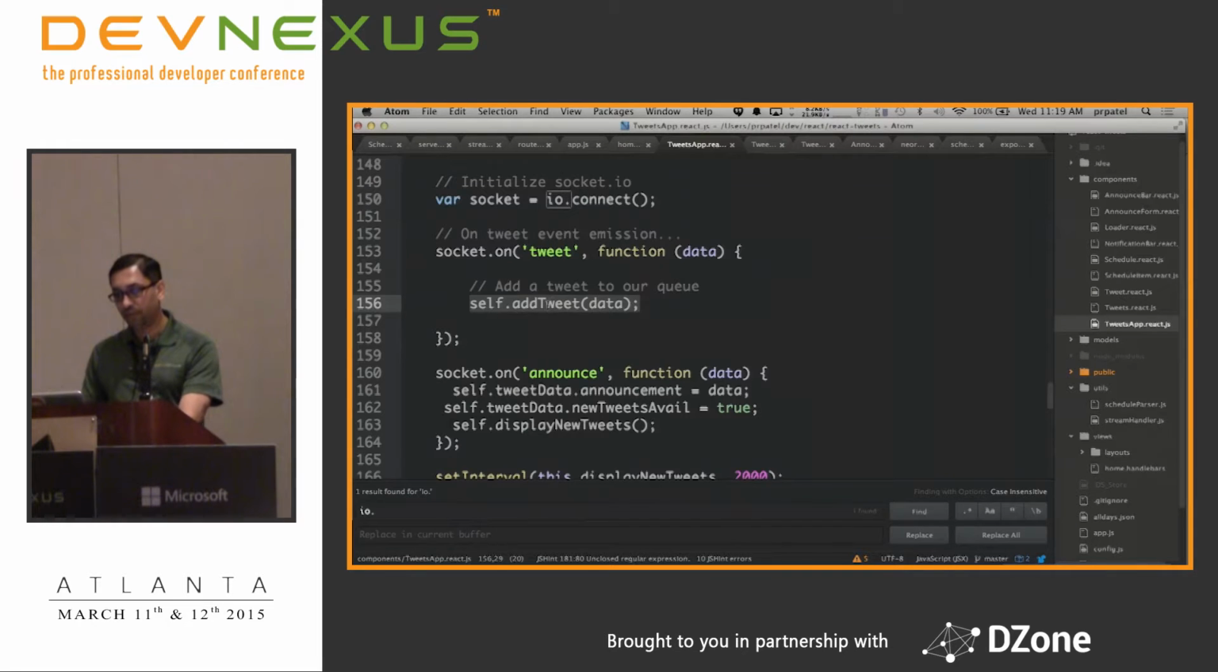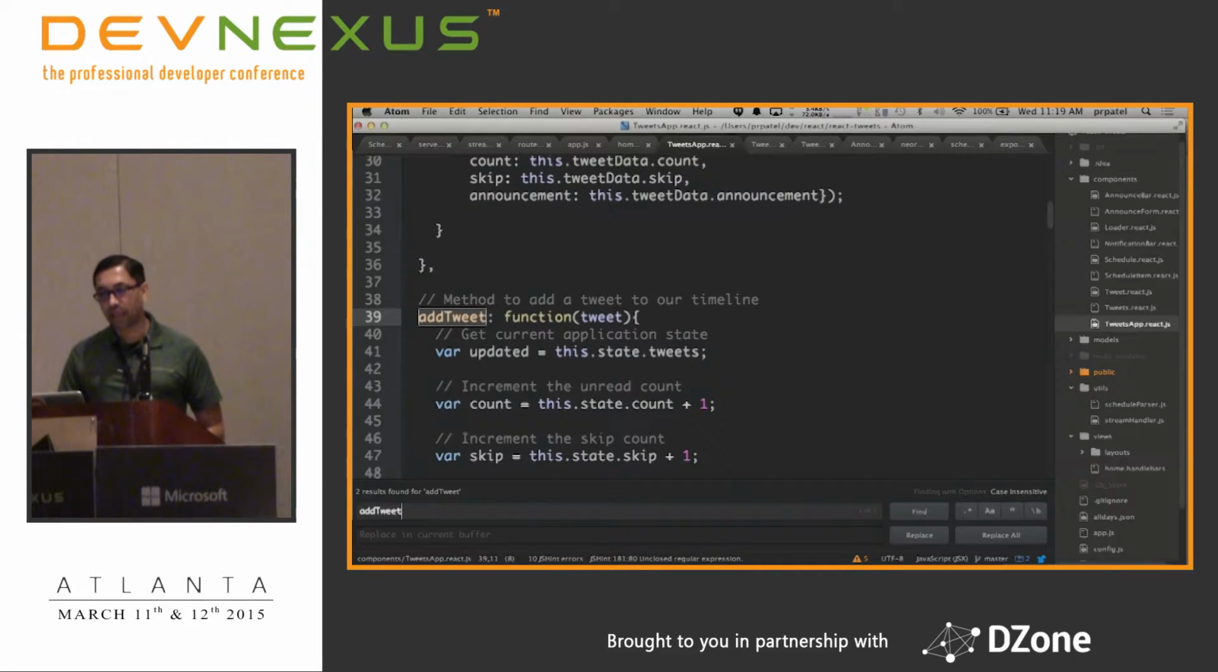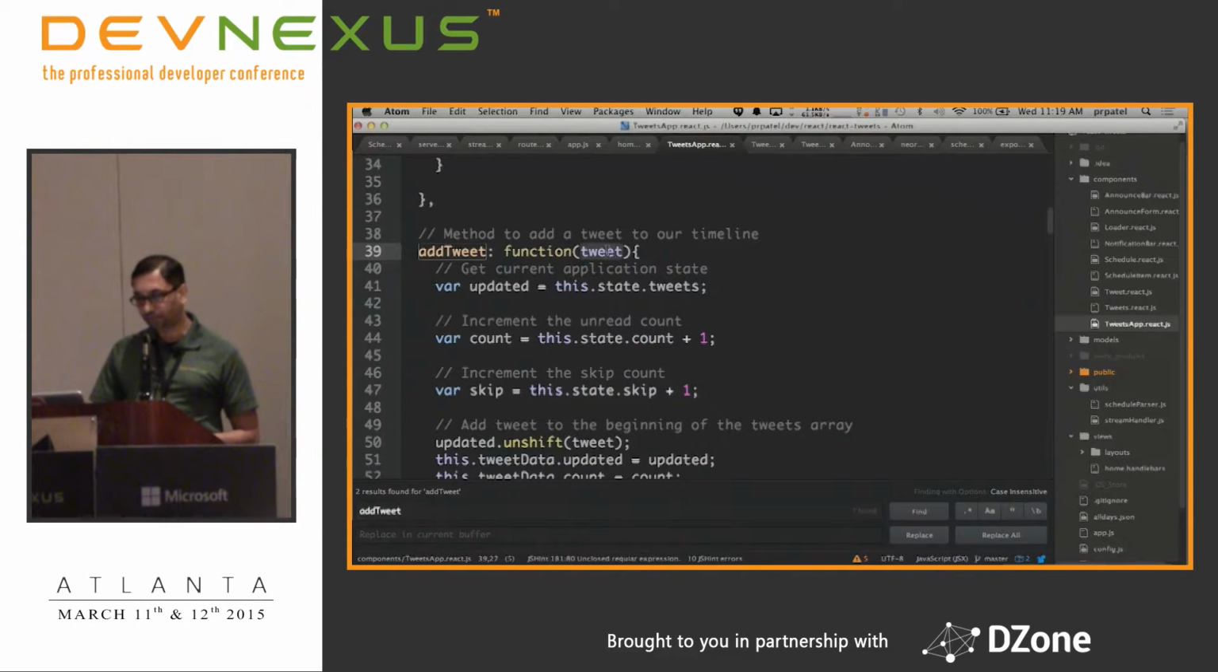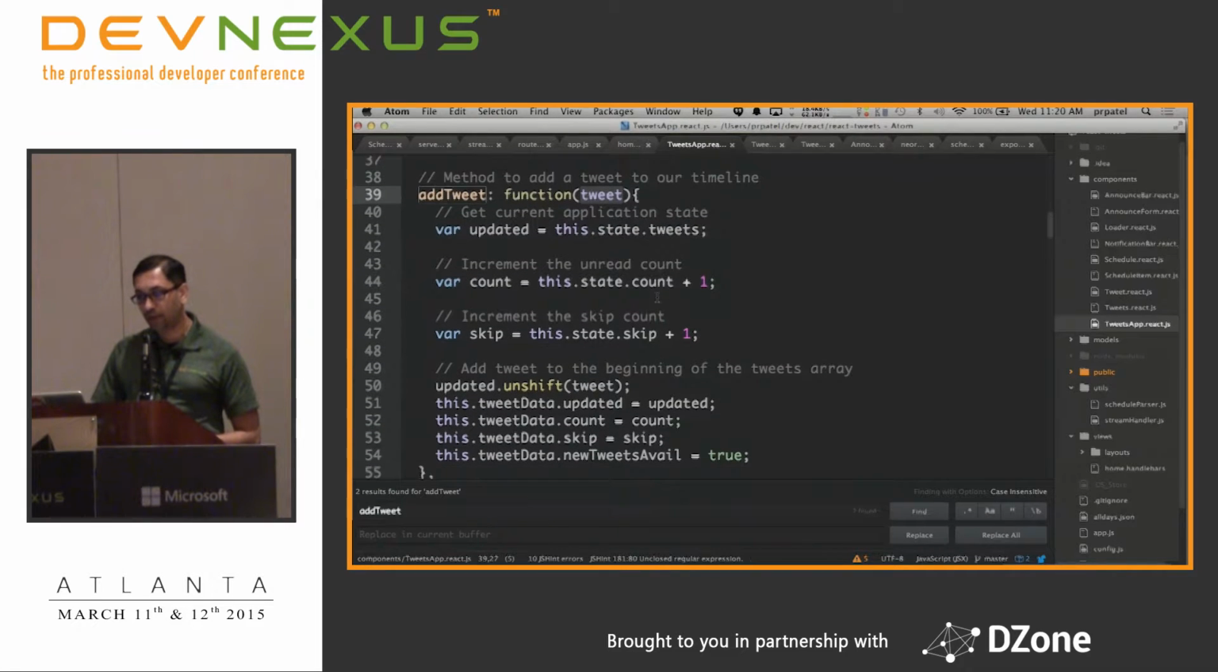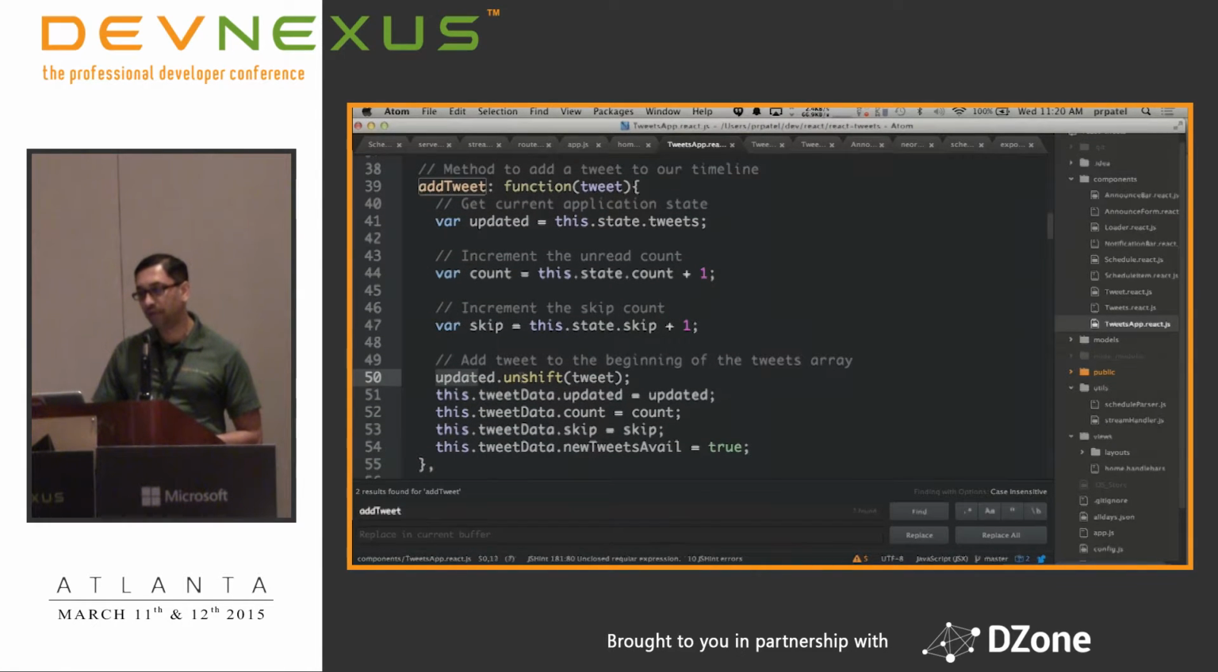So I have a function in here called addTweet. I take that new tweet, and right here, you can see I have this array called updated, and unshift basically puts it at the top of the array instead of the end of the array, right?